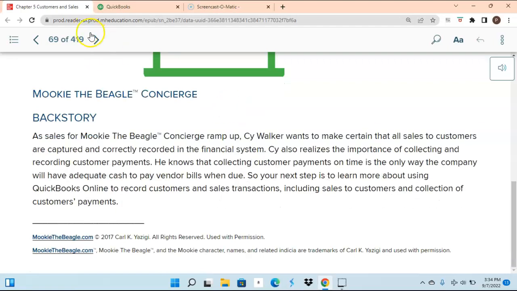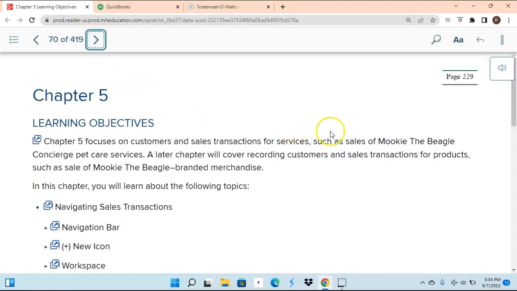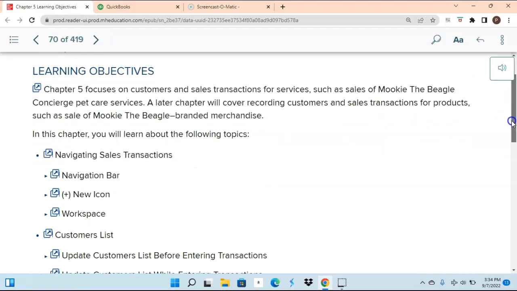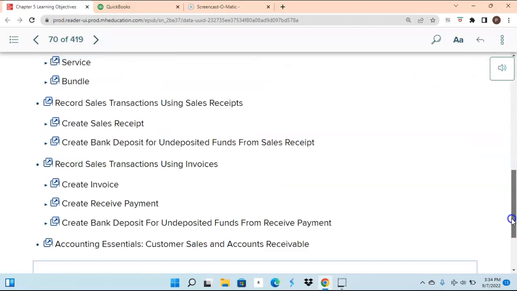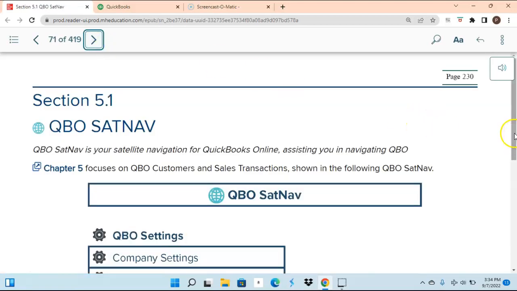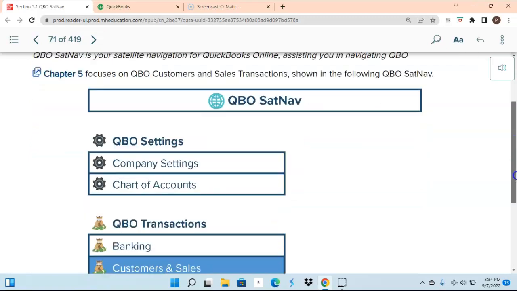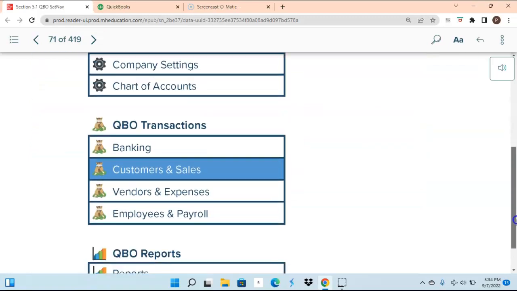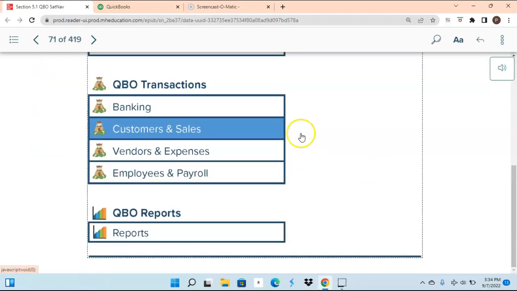This chapter focuses on customers and sales. We'll take a look at a variety of transactions pertaining to our customers and how to record our sales transactions. So you ready? Let's go. So once again, this chapter, the navigation focus on customers and sales.